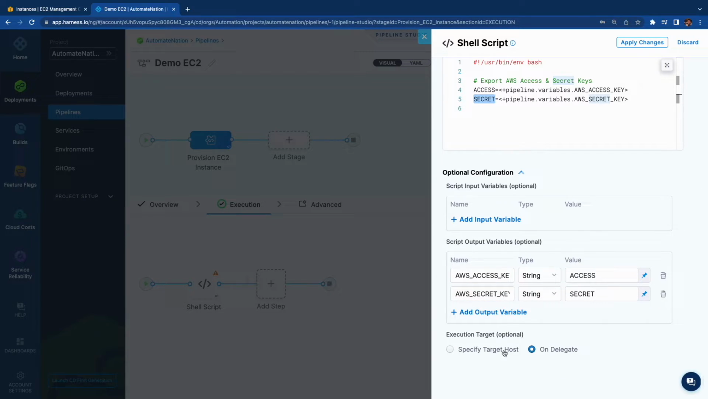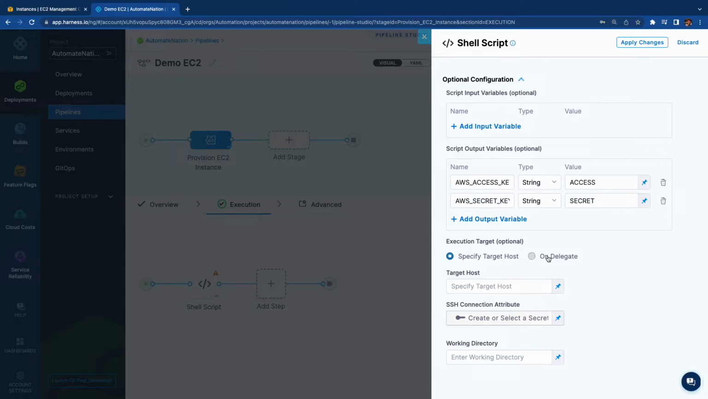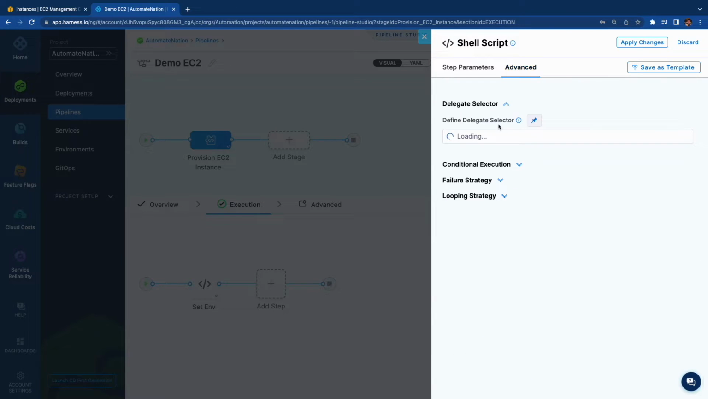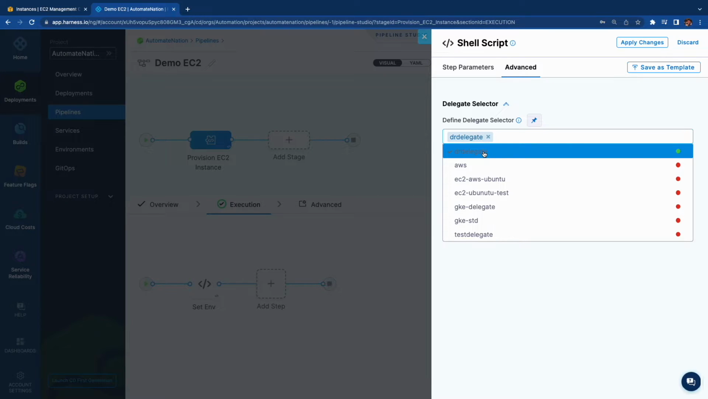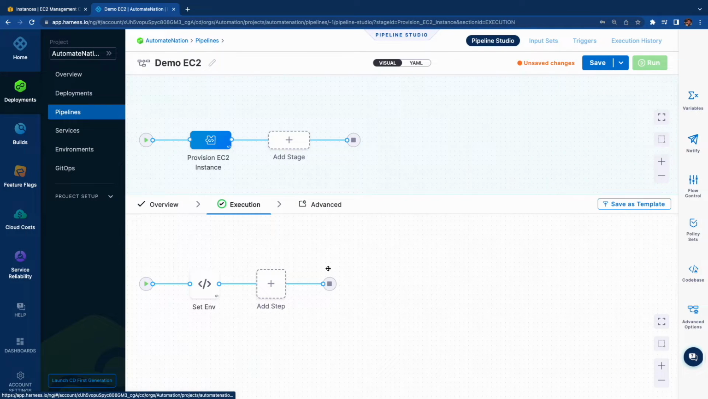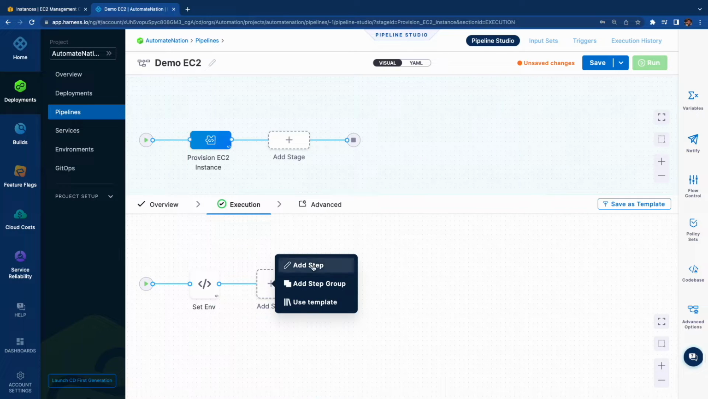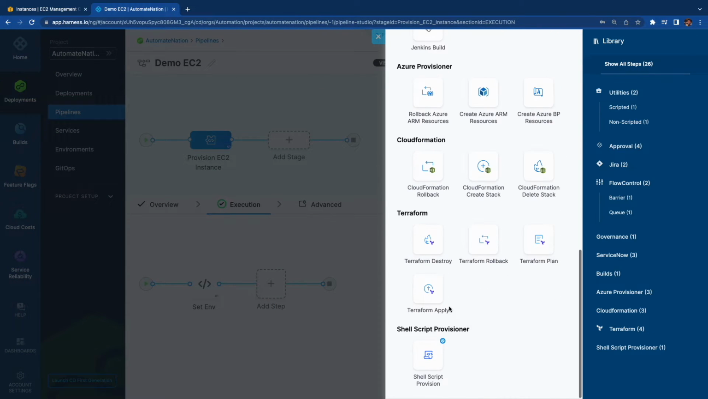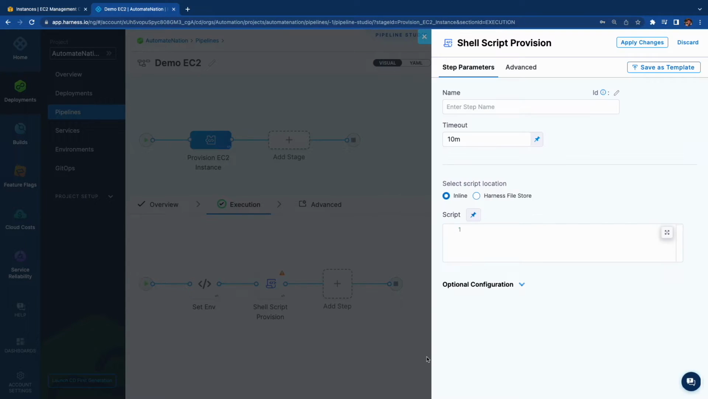Choose the execution target. We can execute it on a target host or on a delegate. So let's choose delegate. I choose the one I deployed, Dr. Delegate. Apply changes. And now let's add shell script provisioner stage. So you can use shell script provisioner to leverage your existing automation scripts like Ansible, Pulumi, and set up the target infrastructure for the deploy stage.